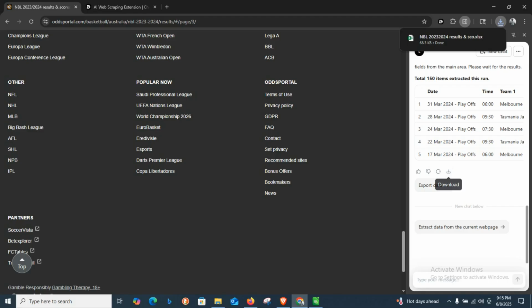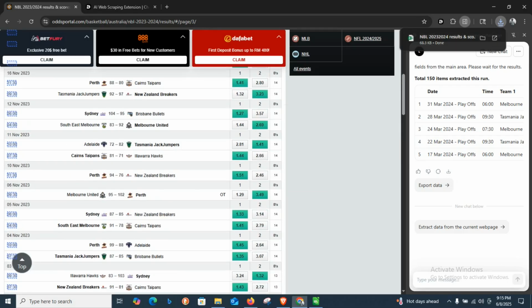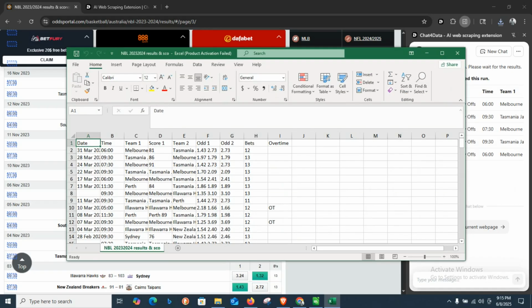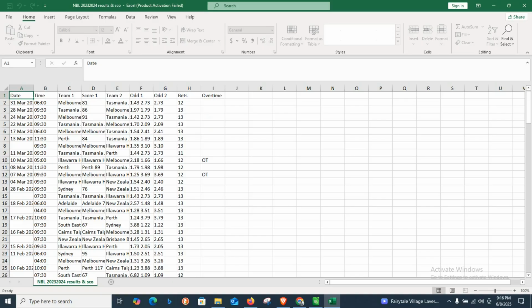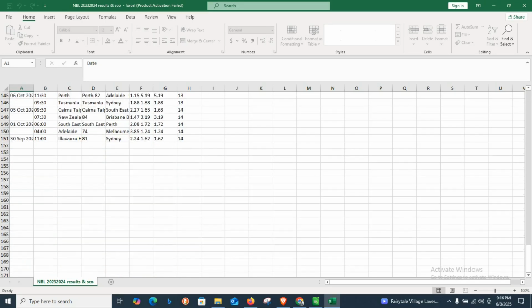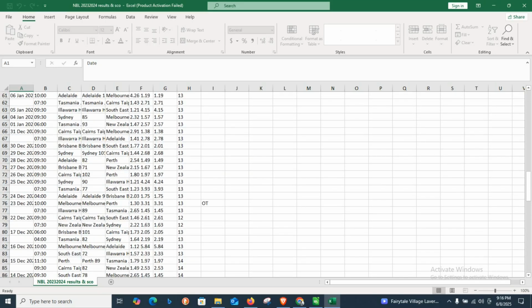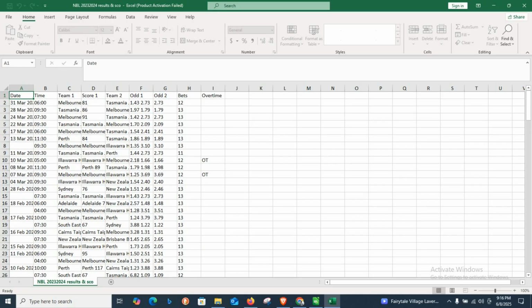Let's look at what we are seeing. Okay, this is the data. Let me use Excel and open it. Now you can see all the data from the three pages of the website is here, but you could notice that some of the dates are missing.